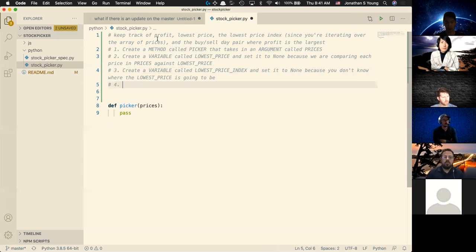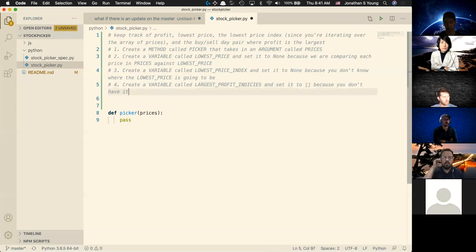We need to create 2 more things. One of them is profit. All right. I don't think we can calculate profit yet. I think we need to start iterating over this to keep track of that. But we should be able to keep track of the lowest price indices, which is like the buy sell day pairs where the profit's going to be the largest. So I'm going to create a variable called largest profit indices, and set it to none because you don't have it yet.